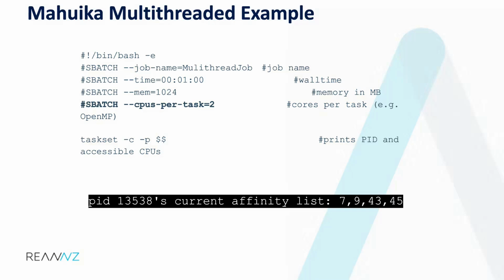Taking a look at a multi-threaded Slurm script is largely the same as the serial Slurm script we just covered. The only difference is that we are now specifying the number of CPUs we want with the CPUs per task line. In this case, we are requesting 2 CPUs. CPUs per task specifically refers to the CPUs available on a single node. So the maximum number of CPUs you can request here is the total number of CPUs on the type of node you want to run on.